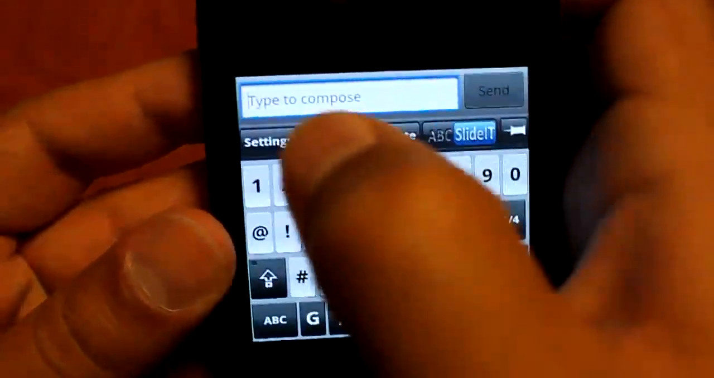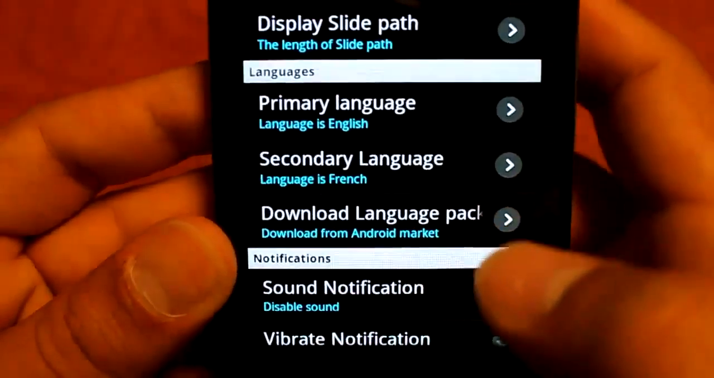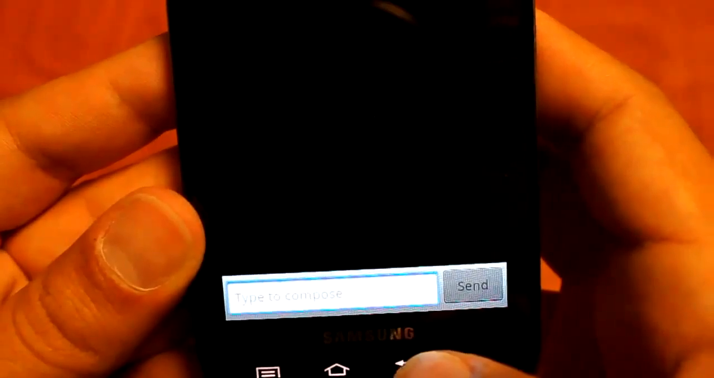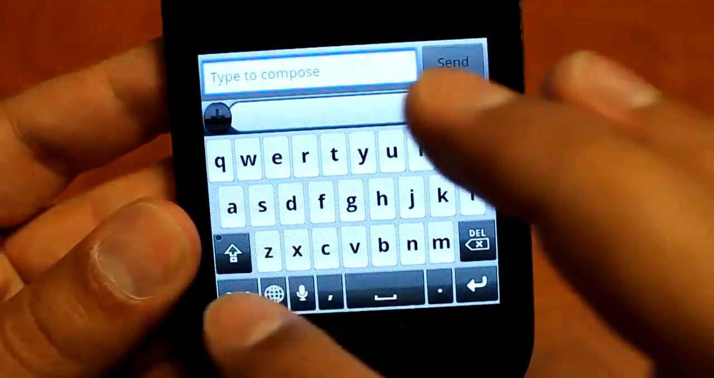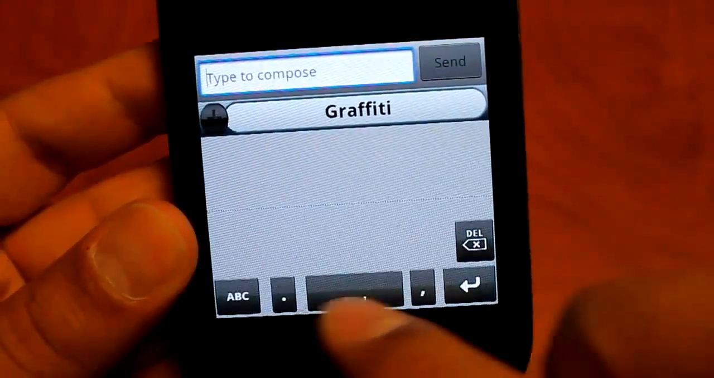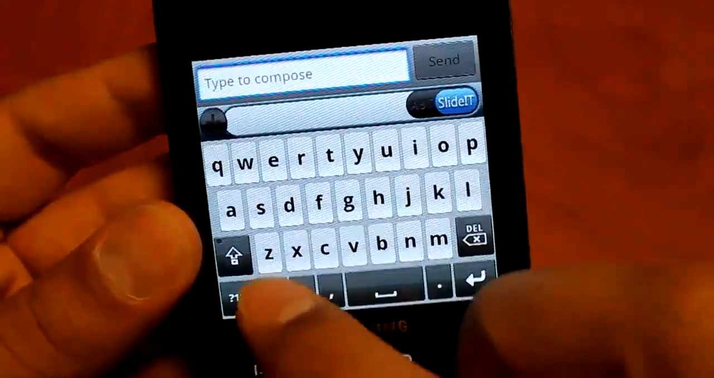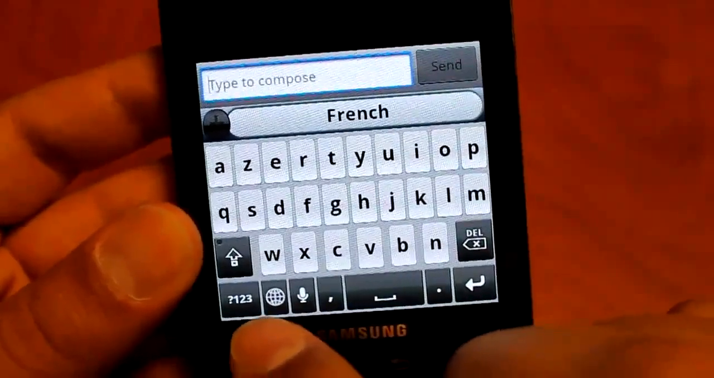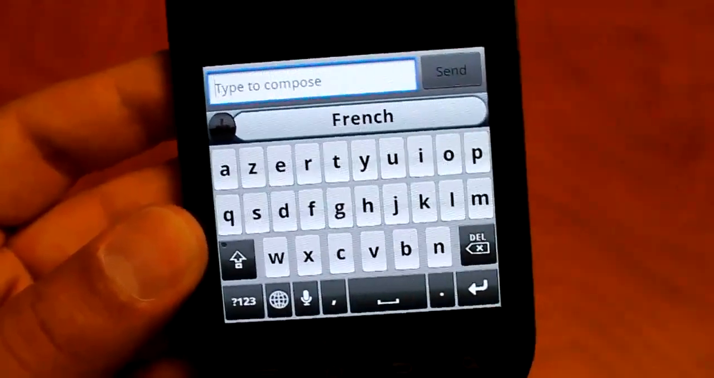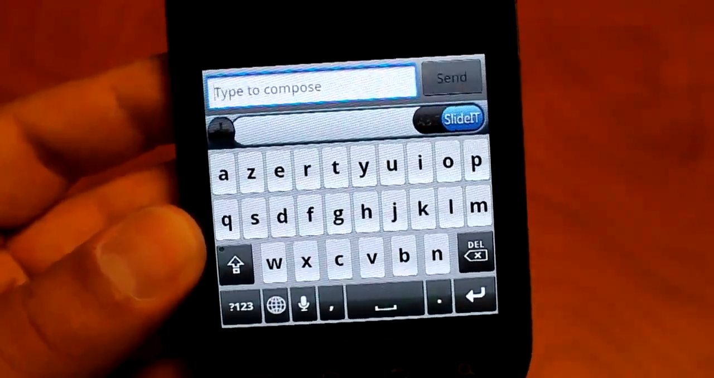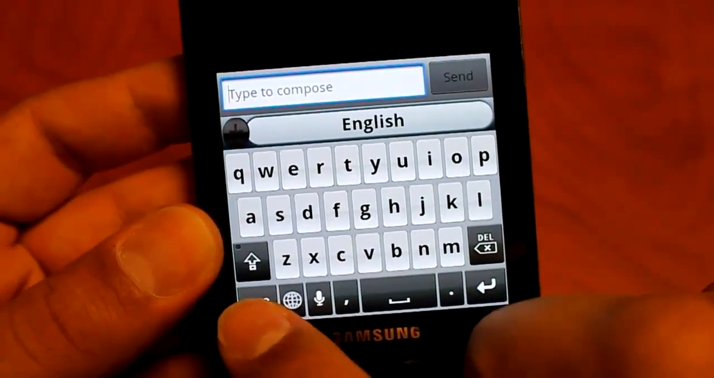So we'll go back into our settings. We'll go down to our secondary language and we'll choose French. All right, perfect. Now going back into the keyboard, we can see that, oh no, this is our graffiti setting. I'll get into that in a second. Go back into our keyboard, and I believe, there we go. So you push the little world button next to the microphone and it changes your languages. So again, if we change to Arabic, it would have the Arabic characters. If we change to any other language, it would have those right there. So that's the great part about that.